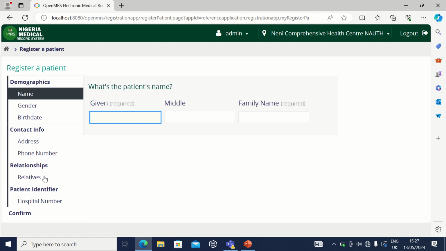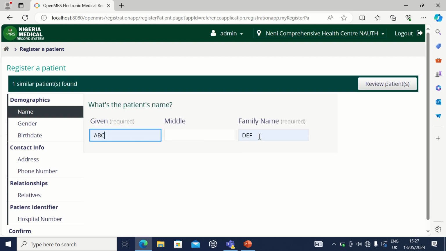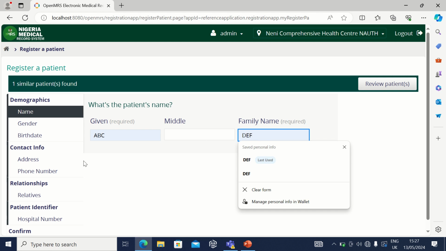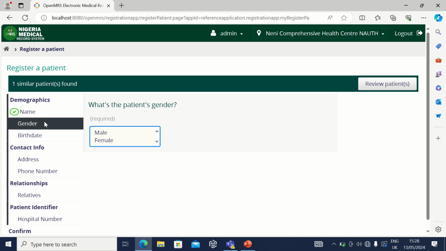Alright, so for this client, let me put it that way, maybe I may decide to call the client ABC, and then perhaps the surname is DEF. Once I capture that, all I need to do is click on a different location on the NMRS interface, the form. This would tentatively save that input you just made, or perhaps you could just click on the next item you would want to input. Once you click on the next item, you could see the name box has a tick by the side which says, yeah, we've seen this.